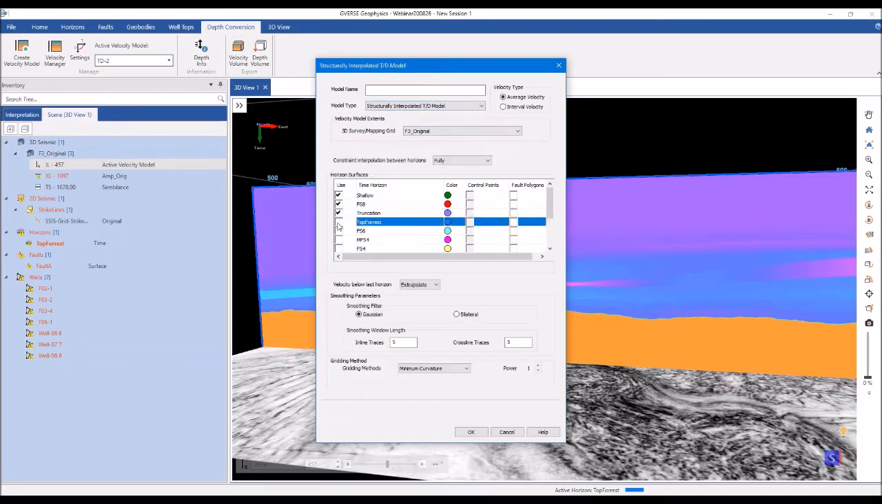The other option that we have is a structurally interpolated TD model. It works the same way. You choose your horizons, and then you create TD pairs and grid it using these gridding methods down here. The only difference is the source of the depth value. In the horizon formation model, you're getting your depth from the formation picks. In the structurally interpolated model, instead of getting your depth information from the formation picks, you are getting it from the TD table of the well, the time depth table of that well.